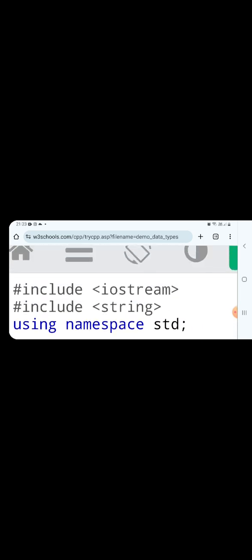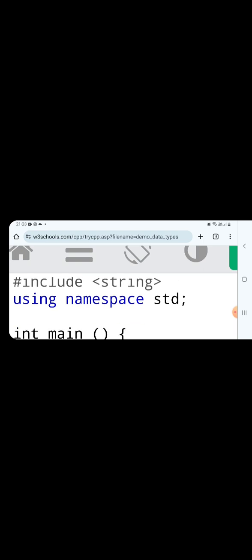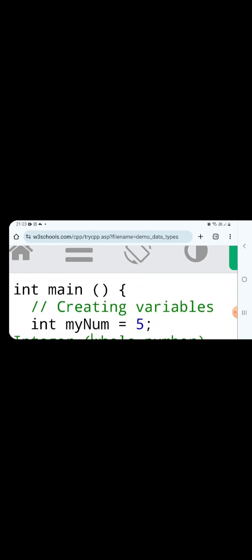Include the iostream header file library. For string, we need to include the string library header file, because C and C++ don't have a string data type. In C there is no boolean, so we need to include the stdbool header library. Here for string in C++ we need to include the string library, using namespace std. In this place we can write inside of the main function.